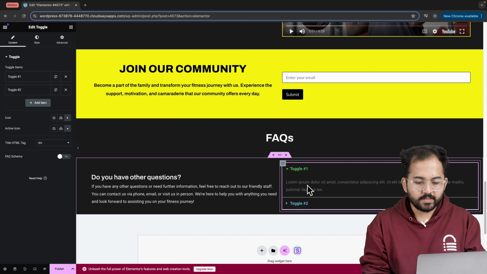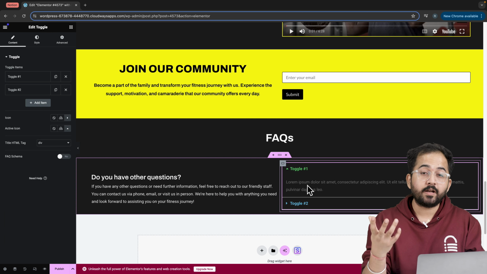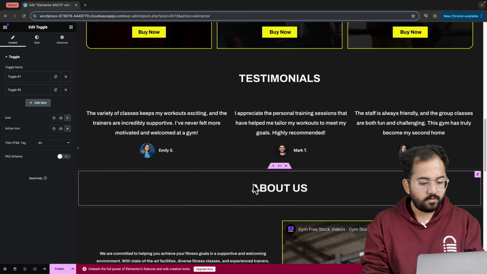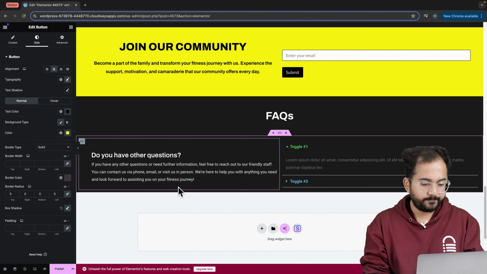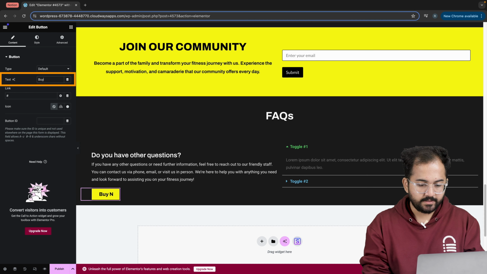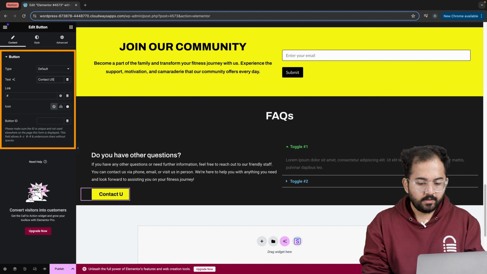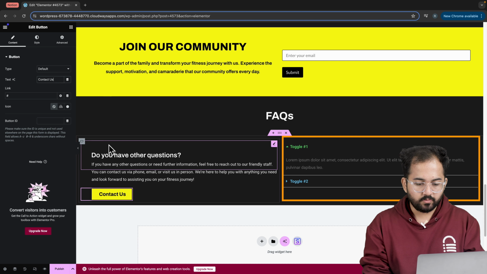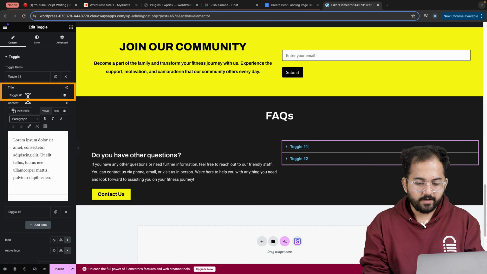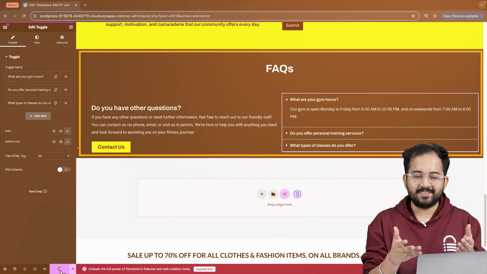In case this FAQ section doesn't help, we will add a CTA button which will redirect them to the contact us page. So I'll go up, copy this, come down and paste it here. Let's change the name to contact us, and you can play around with these settings from the left. Next, let's add our FAQs. So click on it, and on the left you can put the questions here and answer in this box. Once done, it should look something like this.